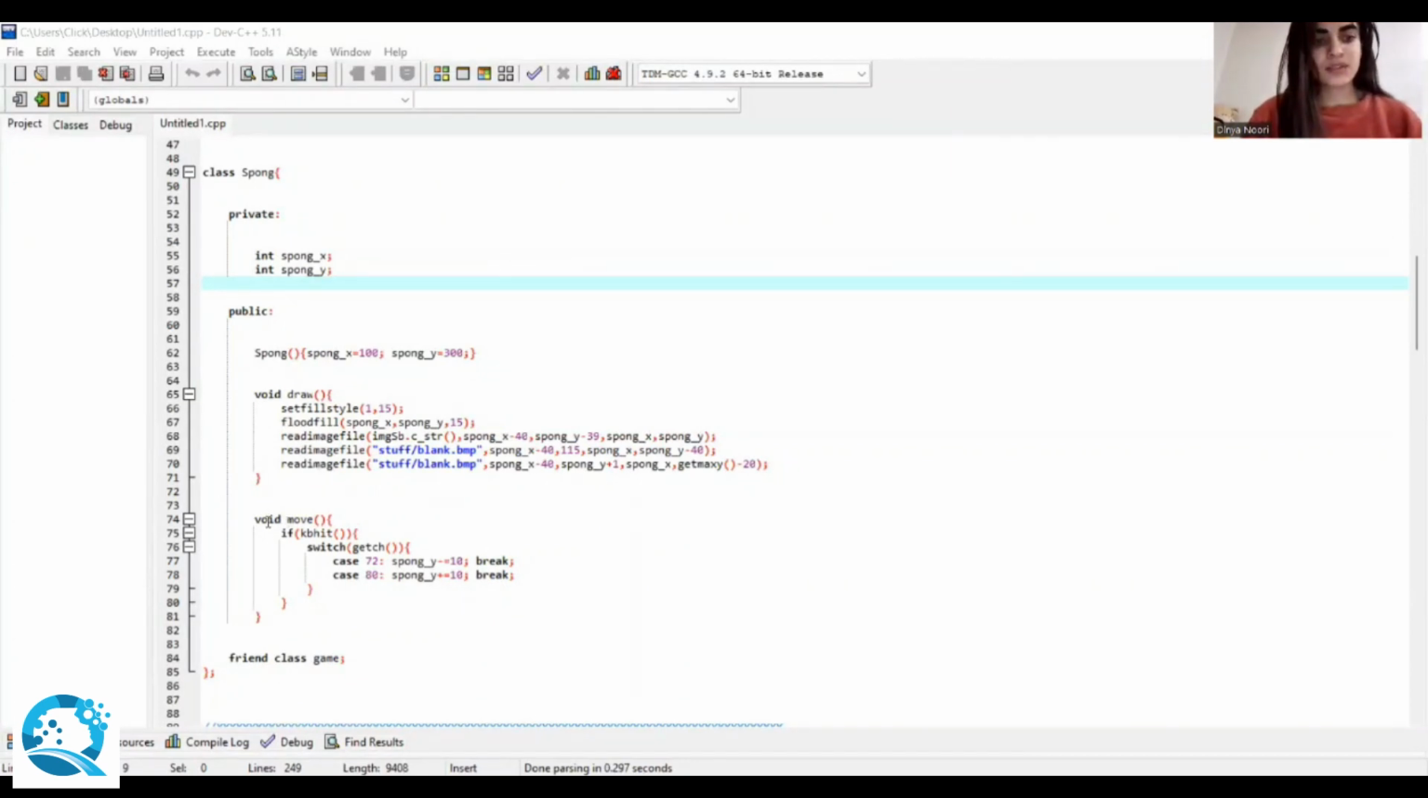And then there is void move. This move function is used to move the SpongBob character by detecting the keyboard array key to move the sponge up and down. In the case of key up, 72 pressed, increase Y, and in the case of key down, 80 pressed, decrease Y. And in the end, we used a friend class to let the start class access this sponge class.